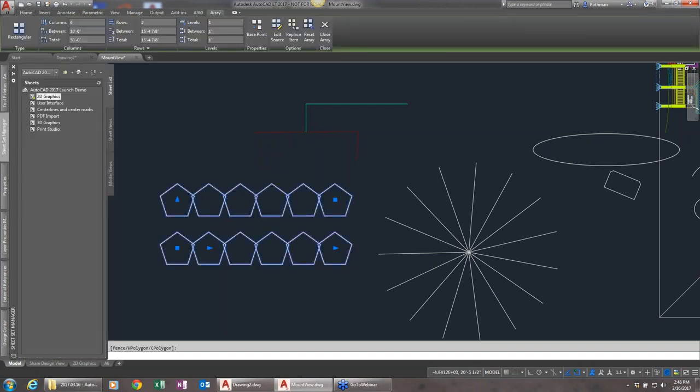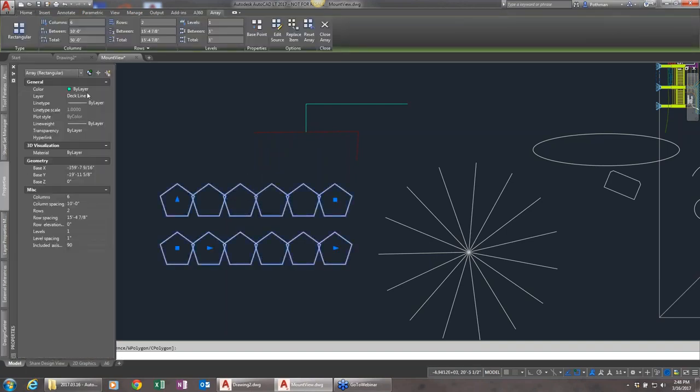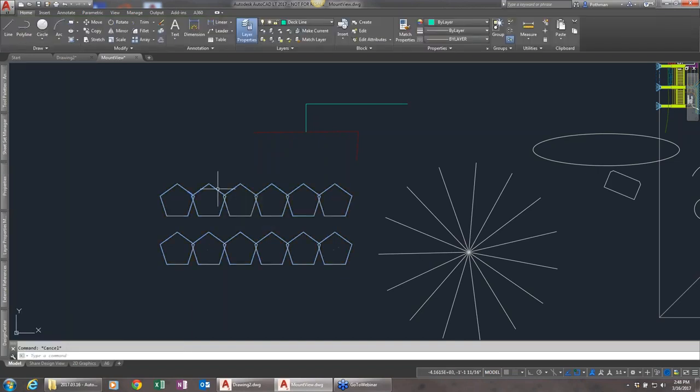Oh, what's going on there? Colors by layer. Oh.